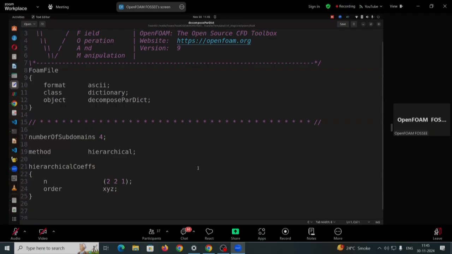But remember, just randomly increasing the number of subdomains will not help you. You need to have a balance, because if you are increasing the number of subdomains, every subdomain will need to communicate with each other later on.